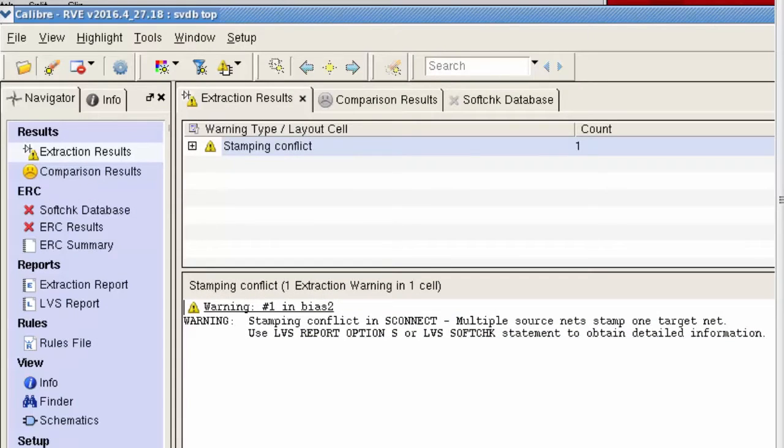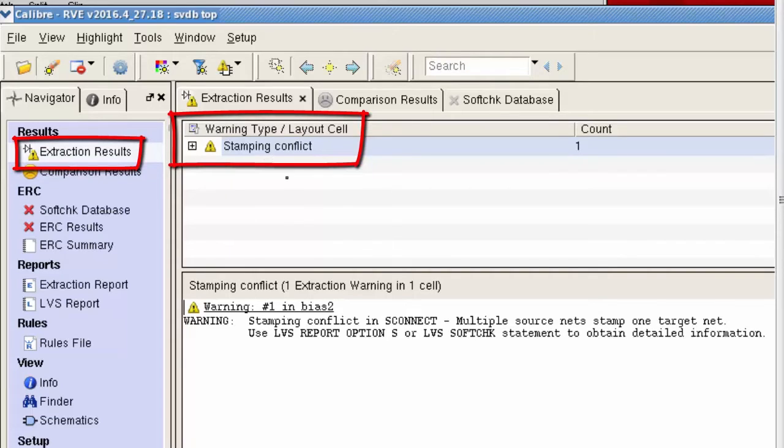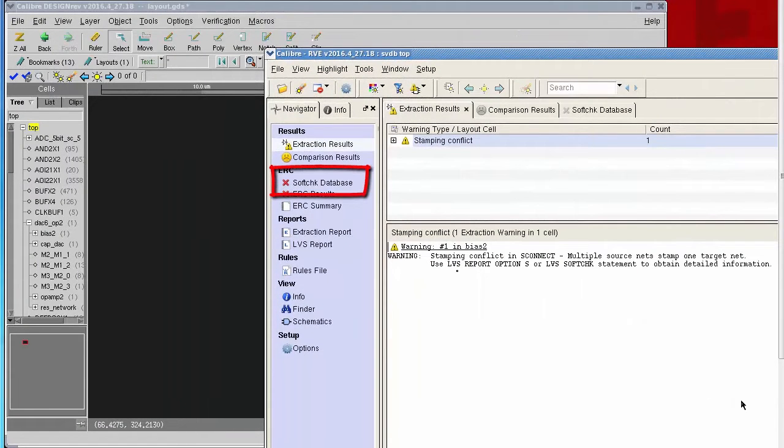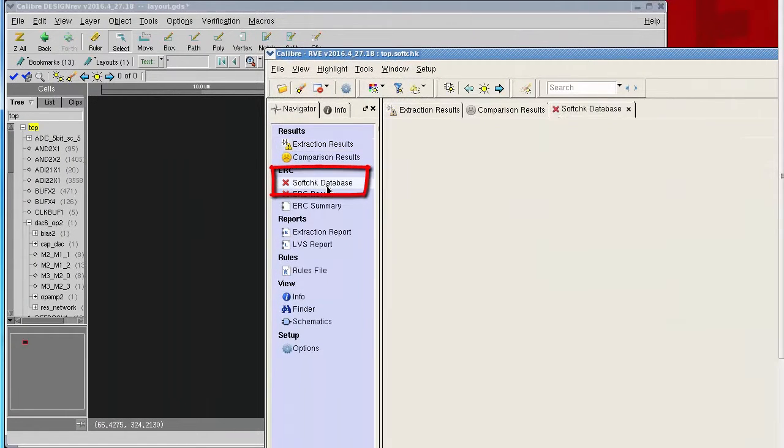If your extraction report is showing issues with stamping conflicts, if you're seeing warnings such as "multiple source nets stamp one target net" and aren't sure how to interpret these results, this video can help. I'll start by opening the SoftCheck results database within RVE.